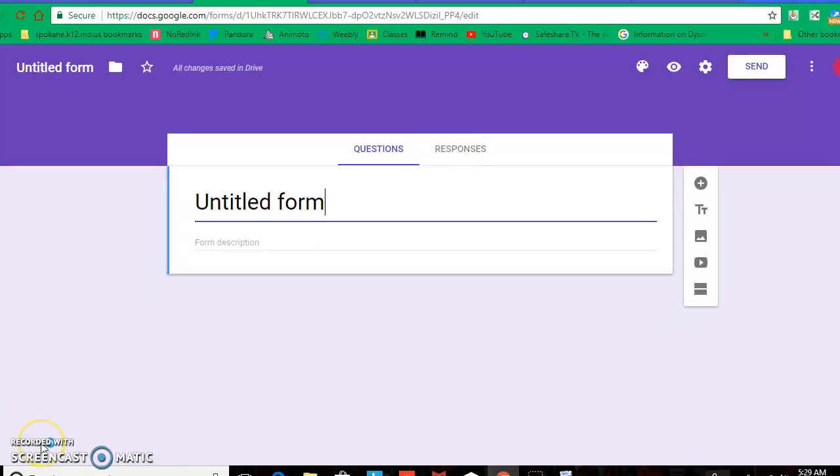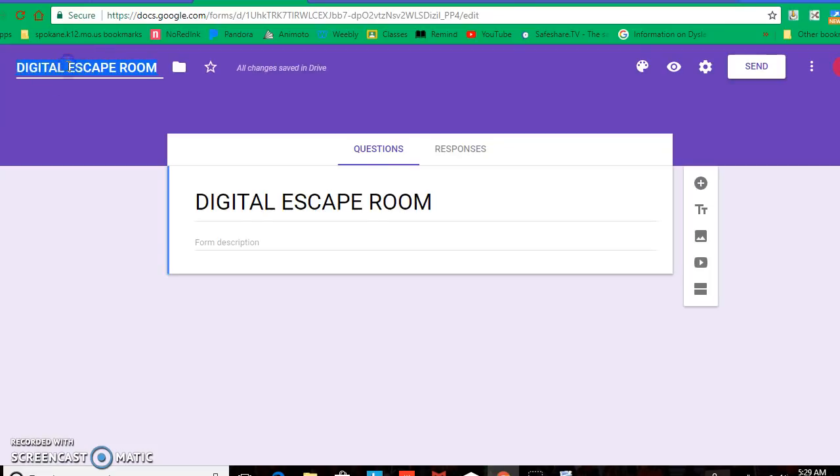In this tutorial, I'm going to show you how to create the escape room Google form. And if you'll notice, I already have my Google form pulled up here. And the first thing I'm going to do is give it a title, and I'm just going to call it the Digital Escape Room. And then I'm going to click up here in the left to transfer that up there.